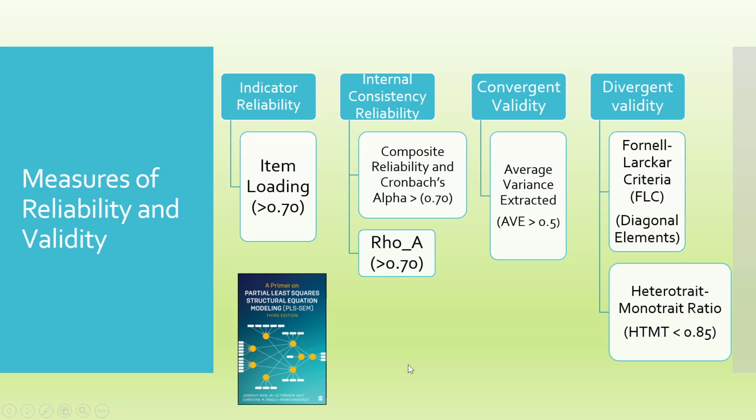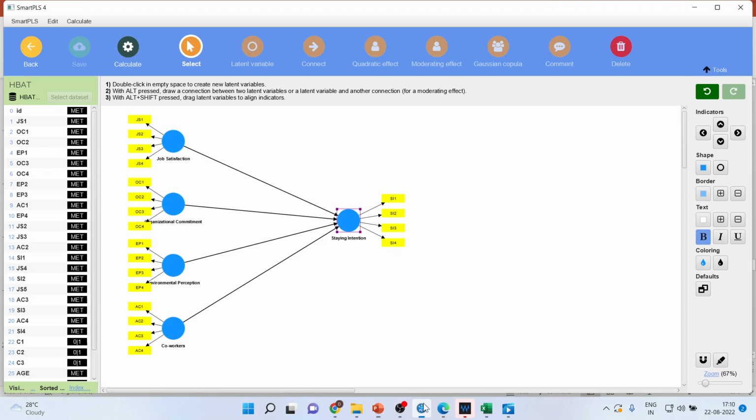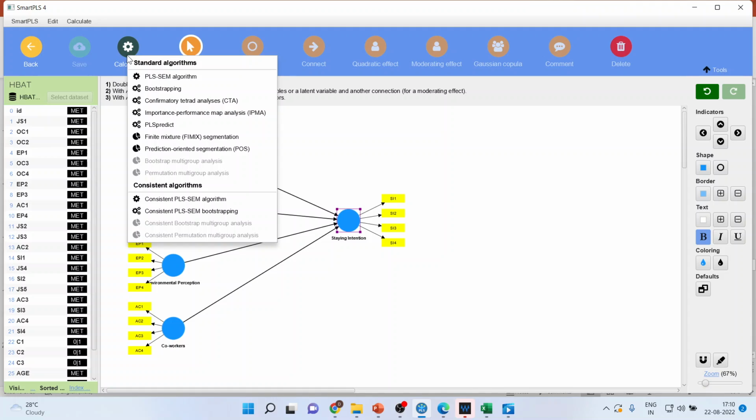Now let's see how to generate these results in SmartPLS. We have already discussed in my previous video how to generate the model. Once the model is generated, you go to Calculate and click on PLS-SEM algorithm. Remember one thing: if you want to generate the statistics for the outer model, the measurement model, you go to the PLS-SEM algorithm. If you want to generate the statistics related to the inner model, the structural model, you will activate the bootstrap.